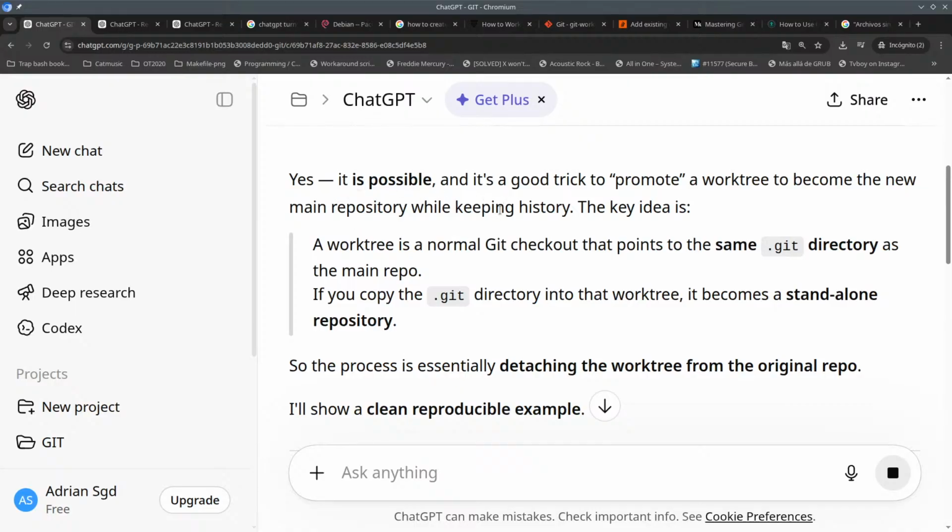Yes, it is possible, and it's a good trick to promote a work tree to become the new main repository while keeping history. The key idea is a work tree is a normal git checkout that points to the same Git directory as the main repo. If you copy the Git directory into that work tree, it becomes a standalone directory. So the process is essentially detaching the work tree from the original repo. I'll show you a quick example.